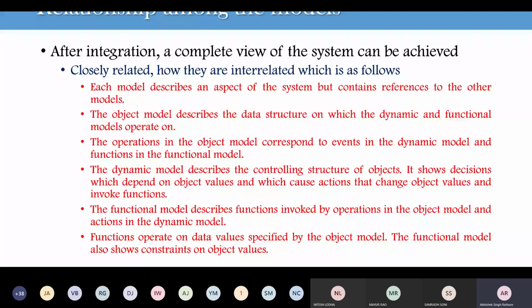Then the object model describes the data structure on which the dynamic and the functional models operate. So when we are going for a static diagram, you have to consider what different data structures are available for your dynamic as well as functional models. Then the operations in the object model correspond to events. So when we are linking, each operation we describe in a class model defines the behavior of our system, and this behavior is related to events of other models, like the dynamic model or the functional model.